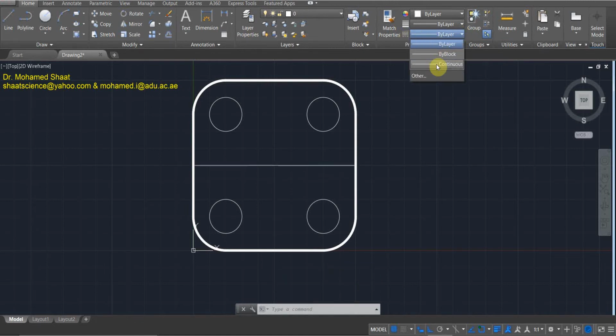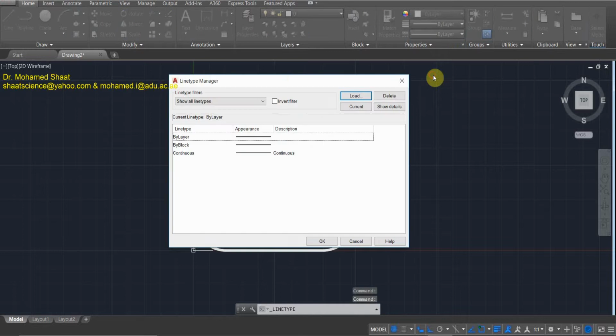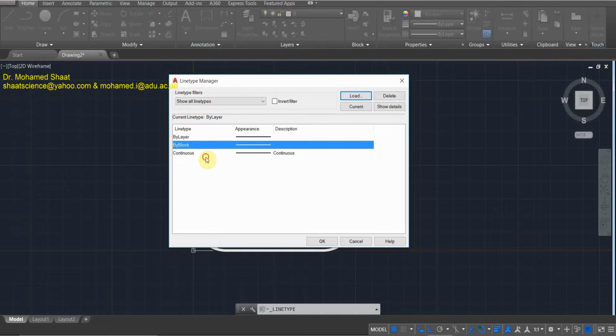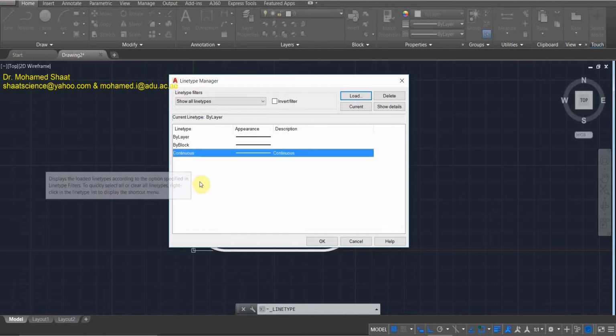This list includes some types, which as you can see, all of them are continuous lines, but you can add to this list. How? You have to press on Other. You're gonna find a window. This window will show up and your objective is just to load to this list. By default, AutoCAD shows only 3 types of lines, which are by layer, by block, and continuous. All of these lines are continuous solid lines. This is the default thing in AutoCAD.